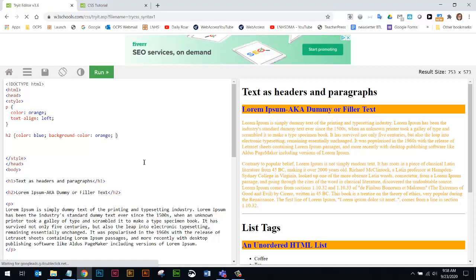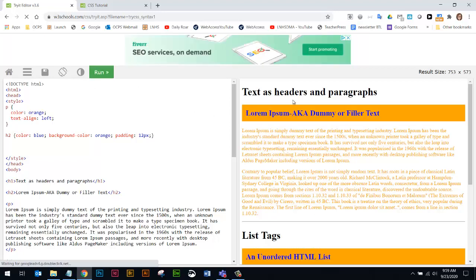Okay, so I'm just going to show you a quick one. Let's say I'm going to do padding, colon, and then I'm going to set it up for pixels. I'm going to put in 12px, just so you can see what that does, and end it with a semicolon. And I'm going to run that. And that's what 12 pixels worth of padding does.